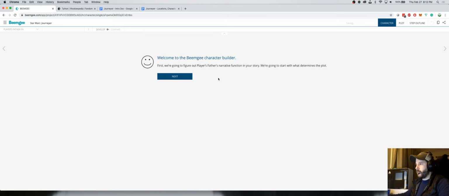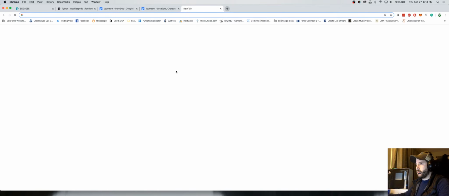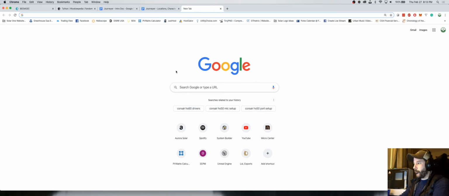Okay, so first we're going to figure out the player's father's narrative function in your story. And maybe we should actually give him a name that works well no matter the race of your character. So maybe we can try to do that real quick, and then we can just go ahead and get that established. Who is your father? What if we just have a bunch of cheesy dad jokes in this game? That'd be a lot of fun.